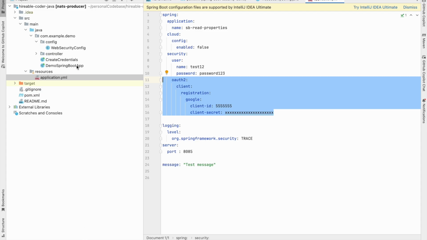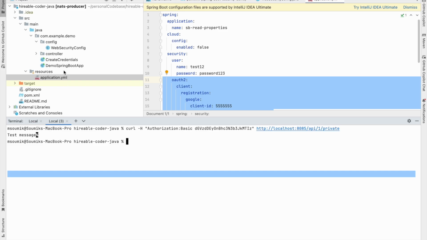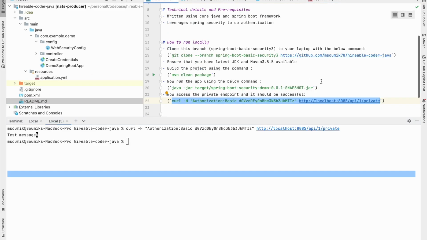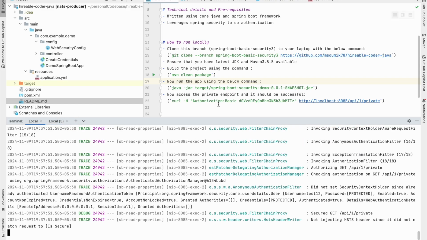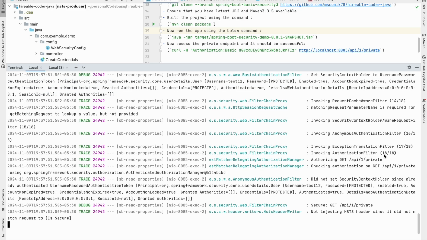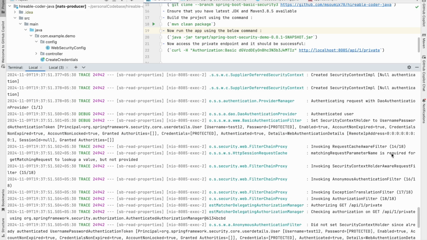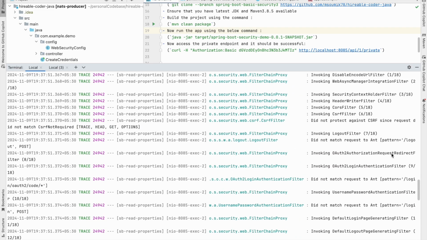So let me make that request once again. Here is the Spring Boot server running, and following the README, you can make another request to the server. I'm again invoking that endpoint API /1/private with the specific header, and I will get the message. But now let me show you what filters have been applied. You can see there were 18 filters. In total, 18 filters were applied to every single request.